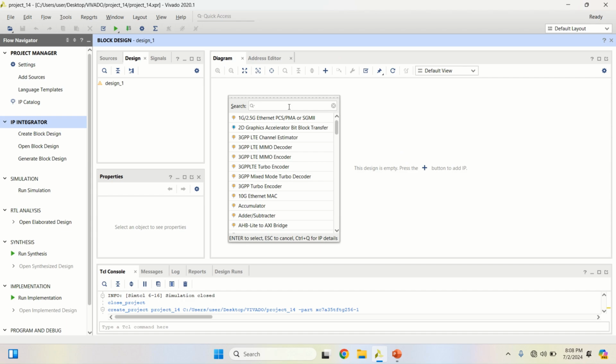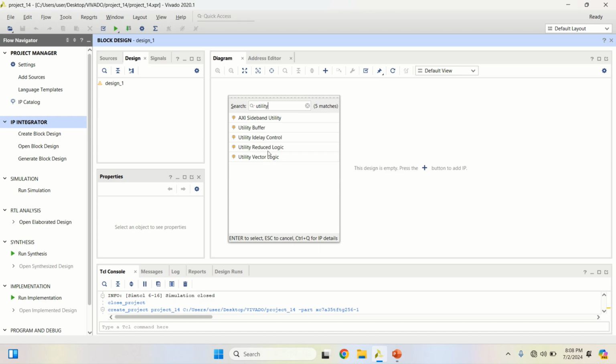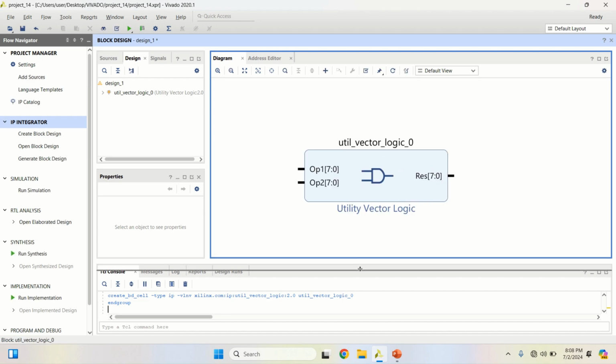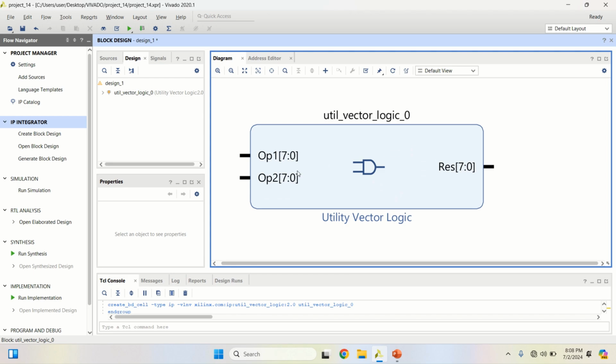Add the IPs, search for utility. Vector logic is available and reduced logic is also available. First, I will go with the utility vector logic. Double click on it. You can see the utility vector logic with two operands and the resultant.